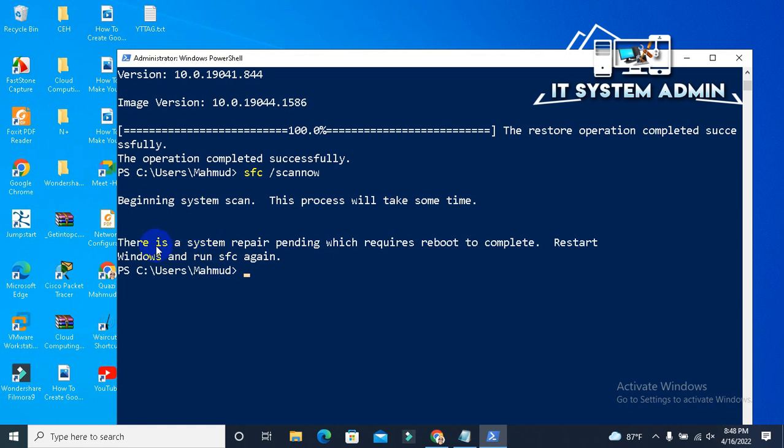Look, there is a system repair pending which requires a reboot to complete. Okay, we will restart our computer later because we have to do something more. Now close Windows PowerShell.